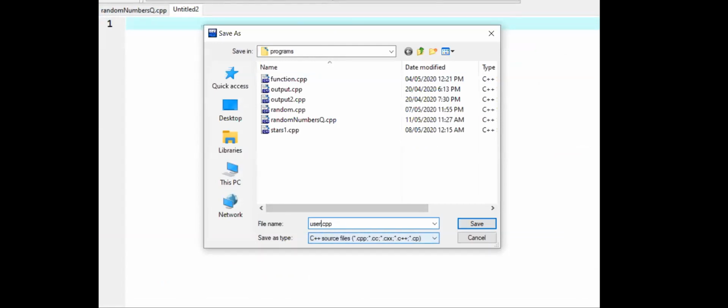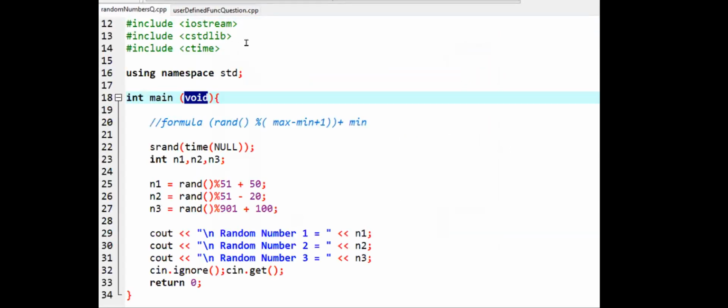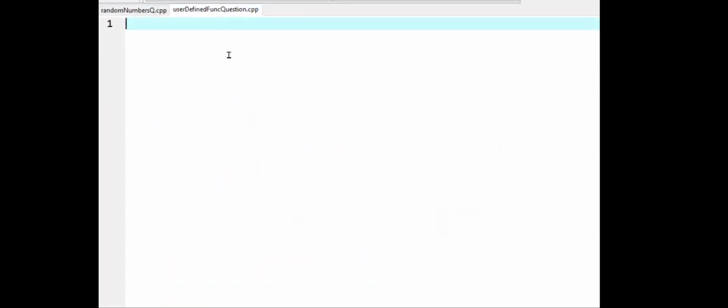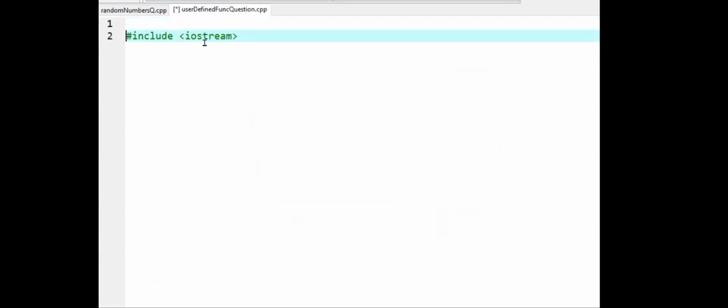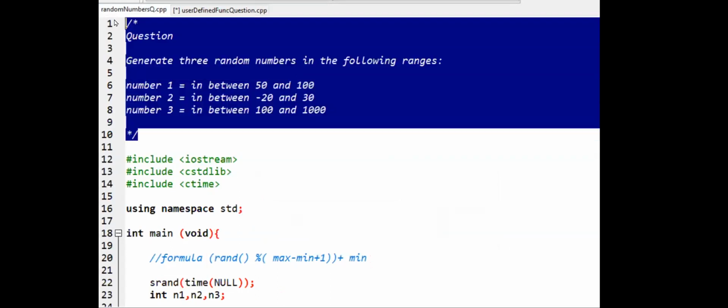Yes, that's a no. So let's define function question. Because I use the standard statements, I'm going to put them in here and put the question as well at the beginning, just as we did with the other one.